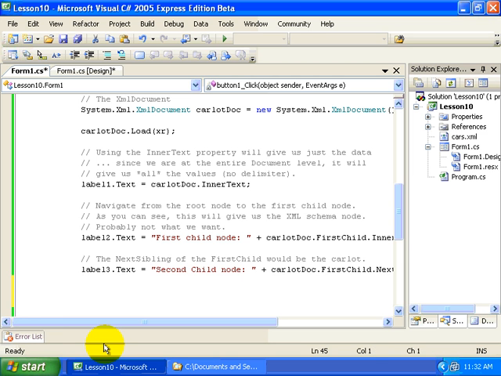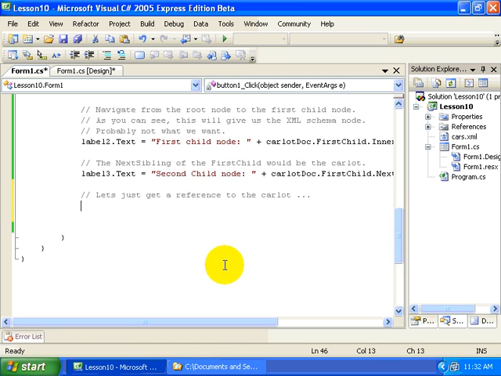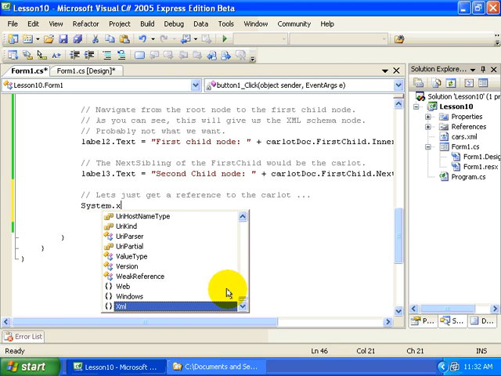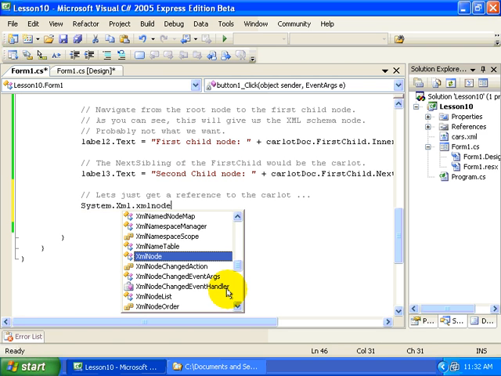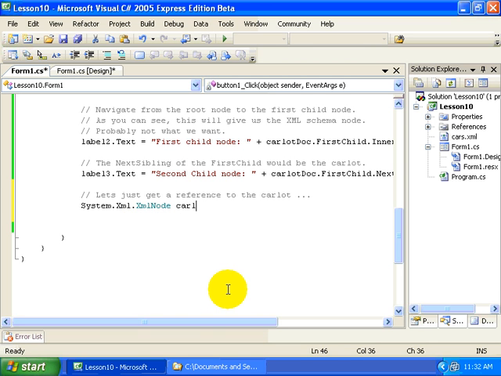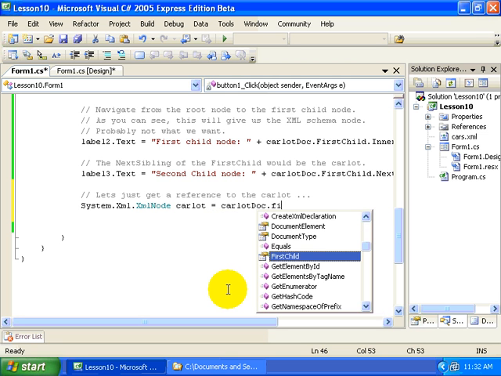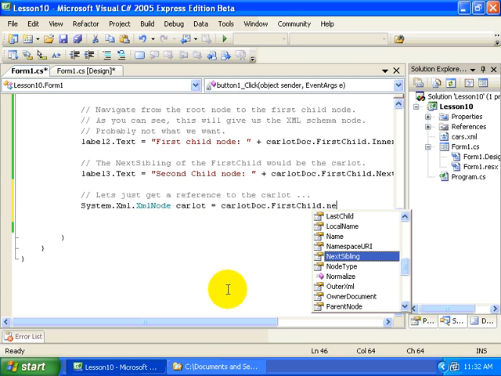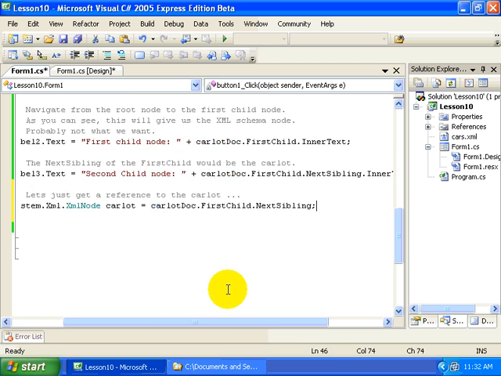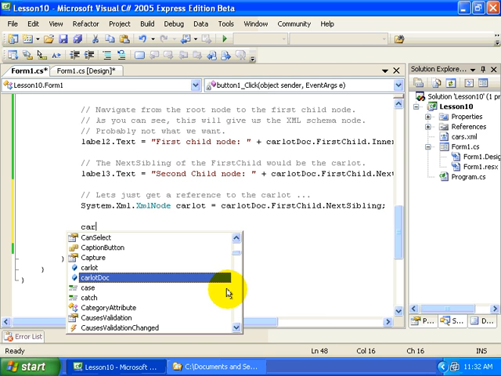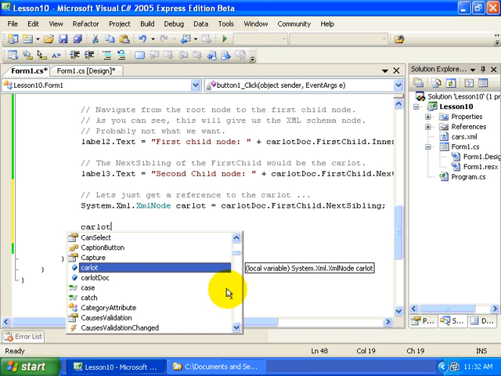Next thing I'm going to do is just get a reference to the carlot object. So let's do this. System.xml.xmlnode carlot equals doc.firstchild.nextSibling. Okay, so now I'm working just with the car lot, and I can do something like this.